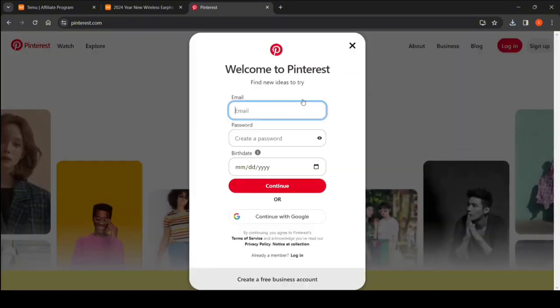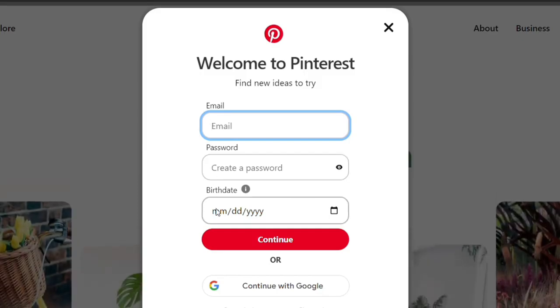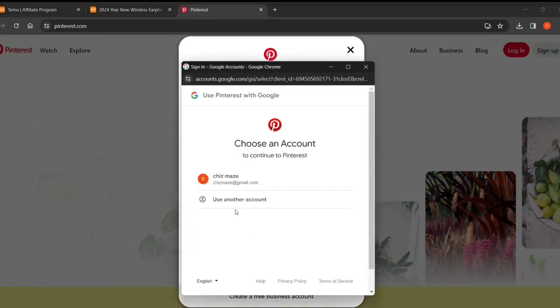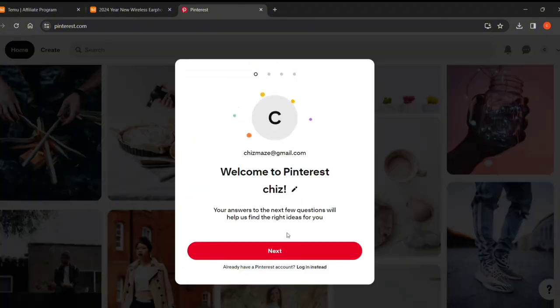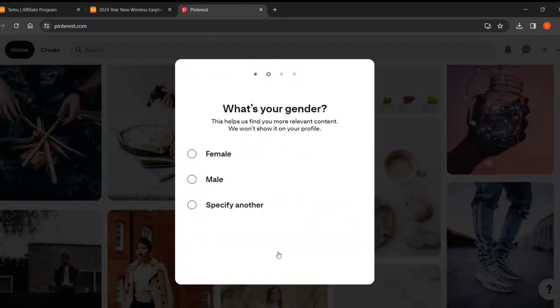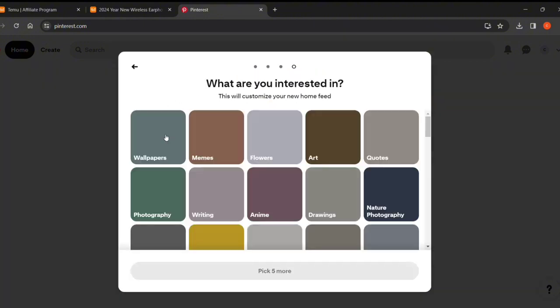Okay, and then right here you just have to type out your email, your password, and then your birth date, or you can also continue with Google. Then just choose your Google account, click on confirm, and then click on next. Then select your gender. You can go with female, male, or specify other. Then your language and your country. Now you just have to click on next.